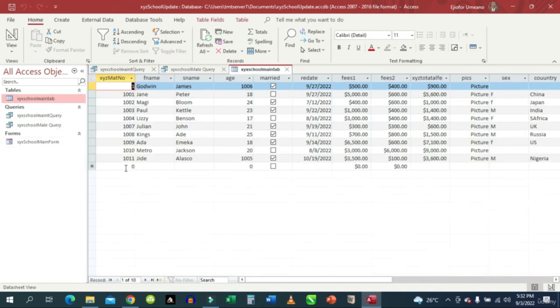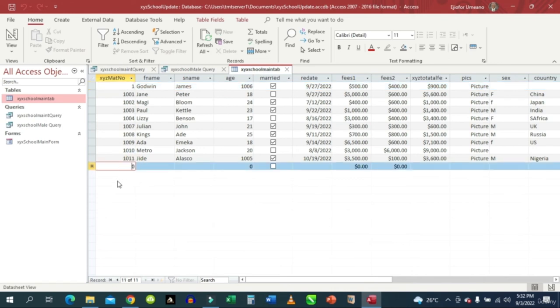So here we are in the main table. We can as well do that in a form, anywhere we choose. All we need, we want to add data. So we now add data here in the main table, and we'll give it 1012, following our numbering system. And this person is Peter, and Peter's surname is Calypso.